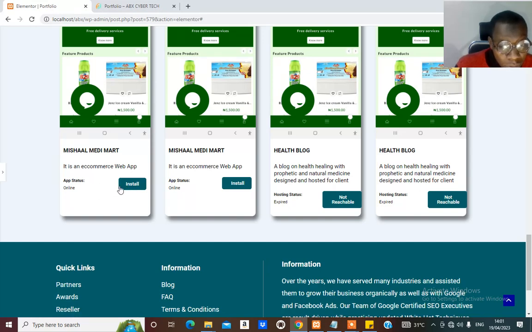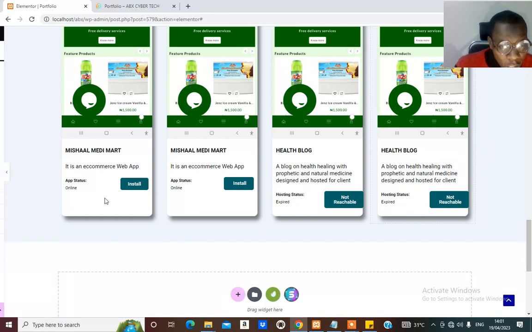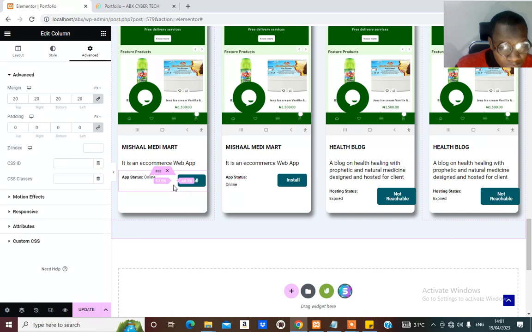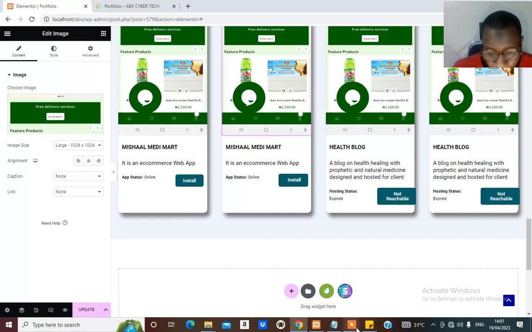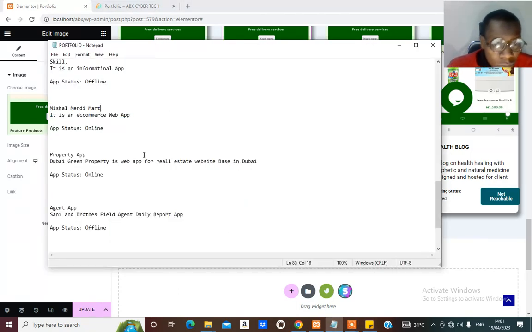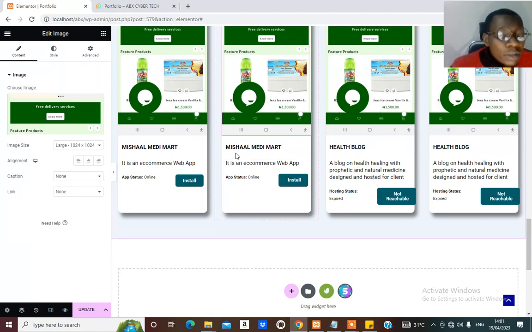Okay. There's kind of a challenge somewhere. Okay, so the next is property app, and property is based in Dubai.